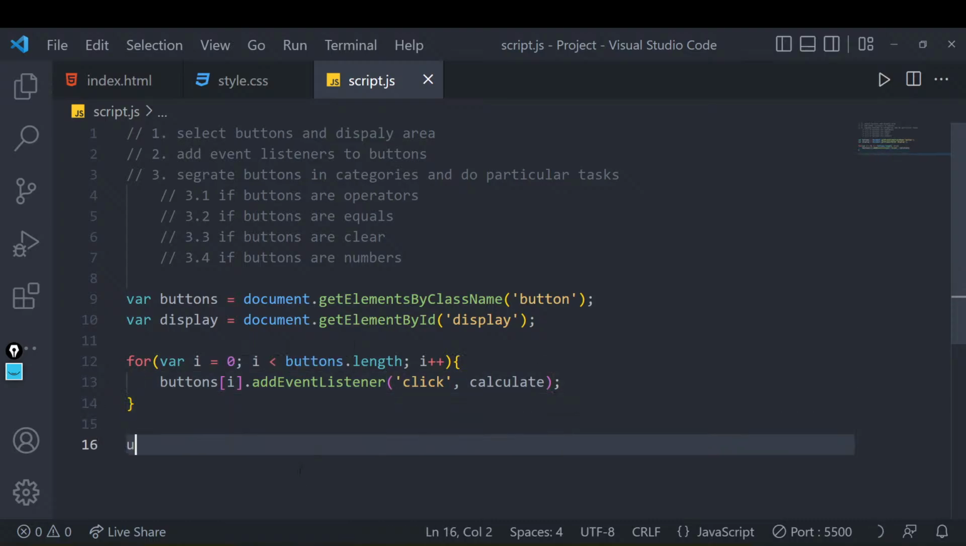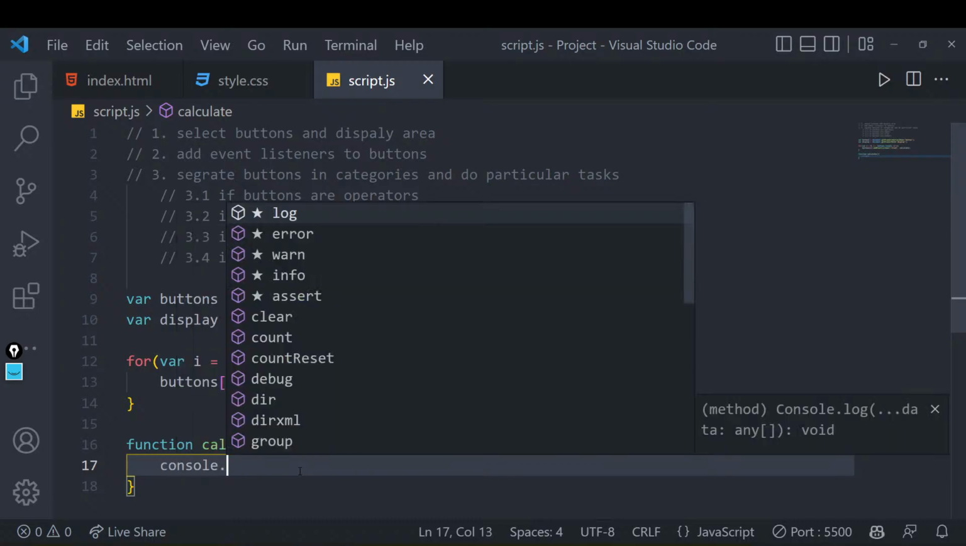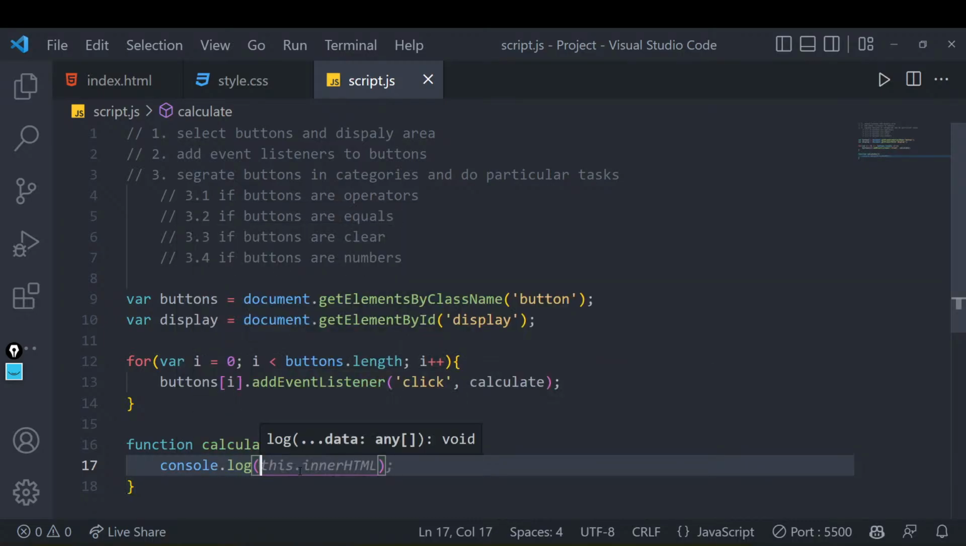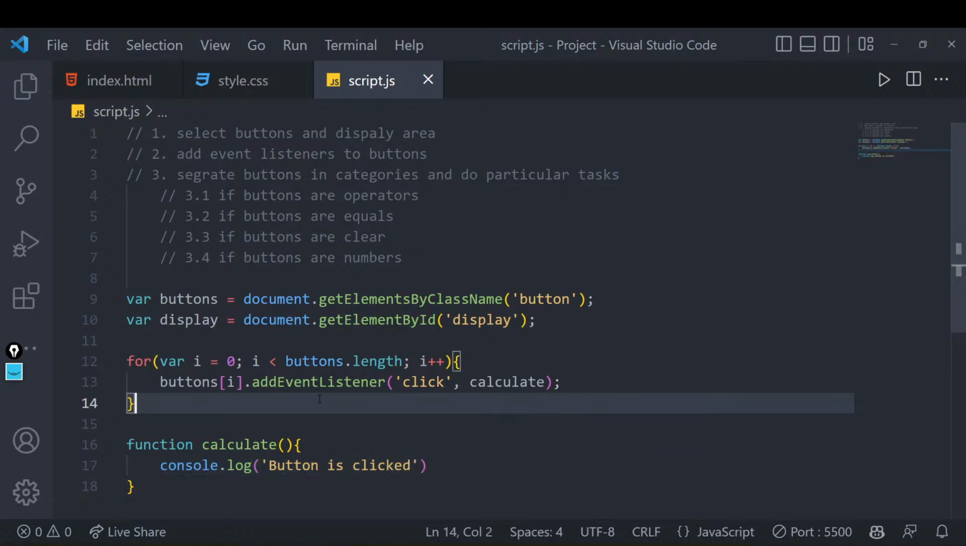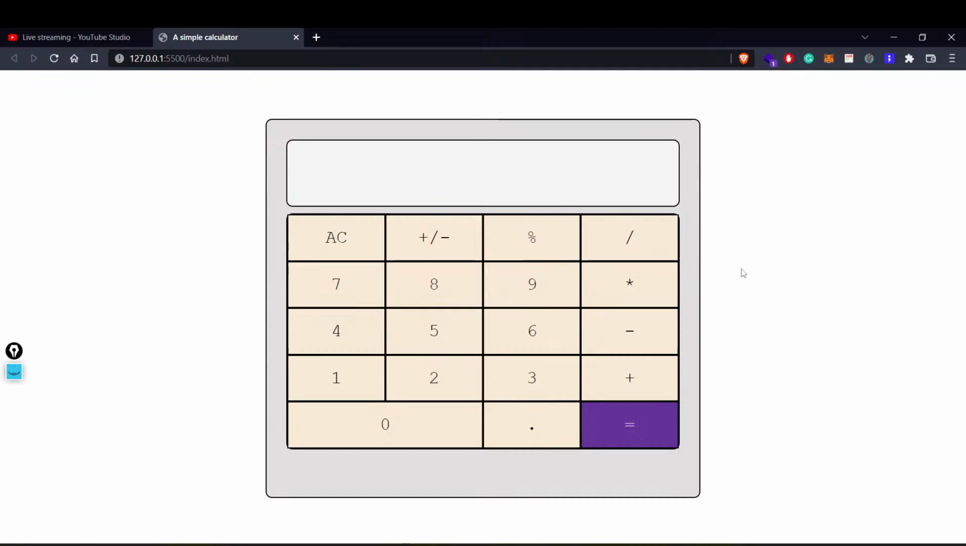So let's write this function and test this. First of all, we'll say function calculate, and I only want to test this, so I want to show a console log saying the button is clicked, right? What I've done is I've selected every button, and now let's go to that part and see this in action. I'm opening my console area now.